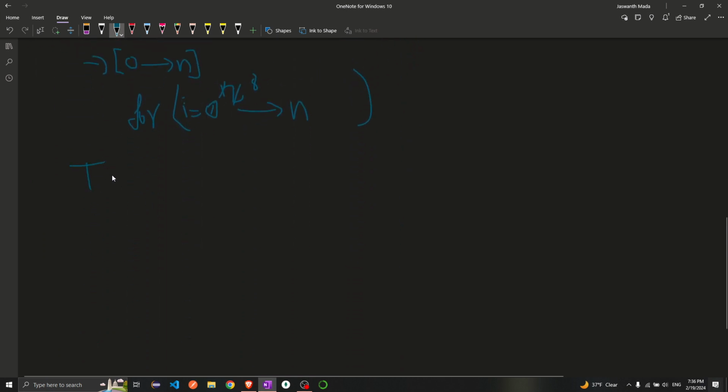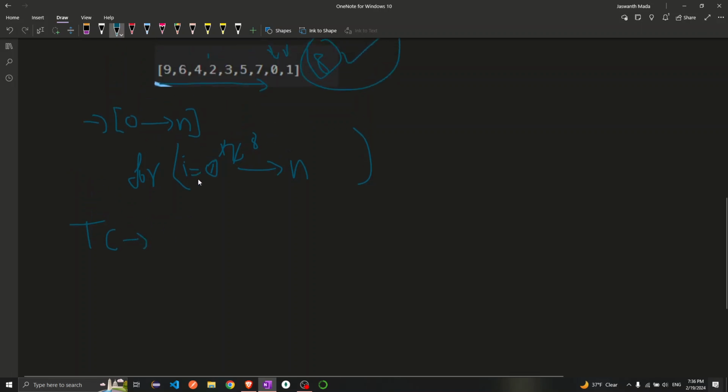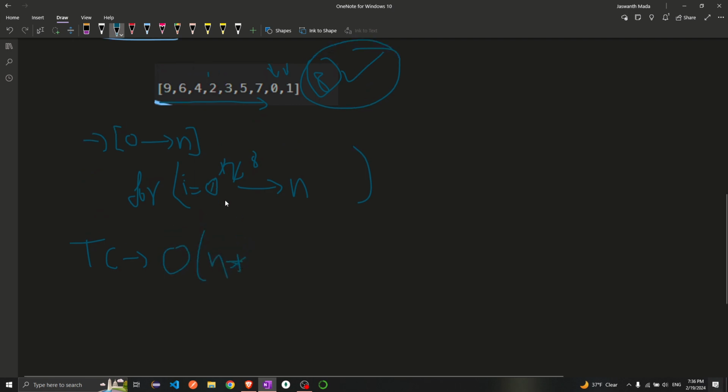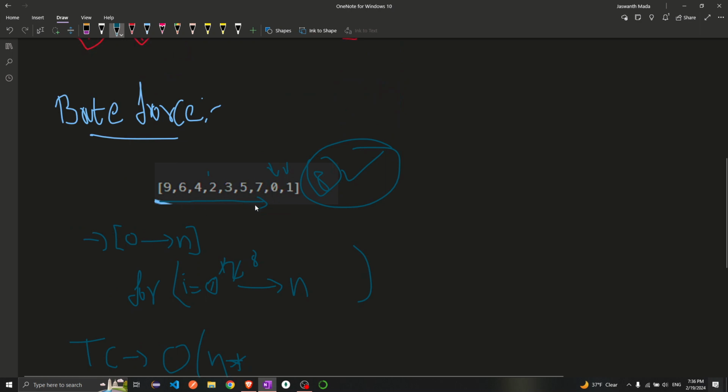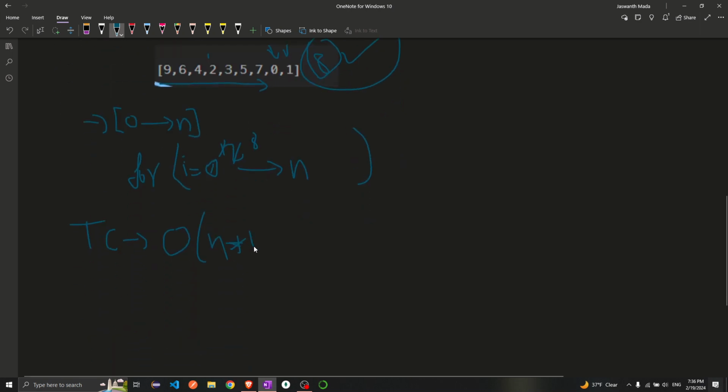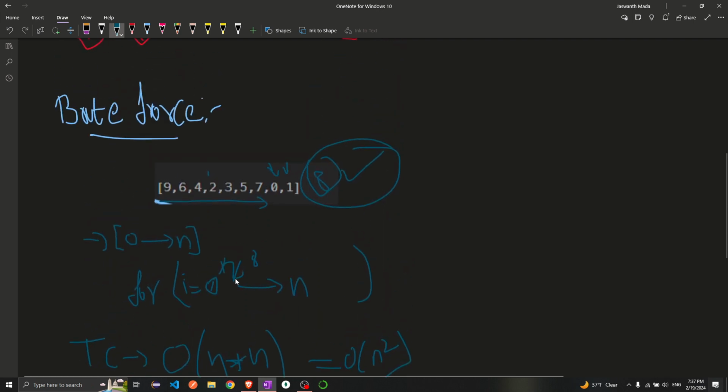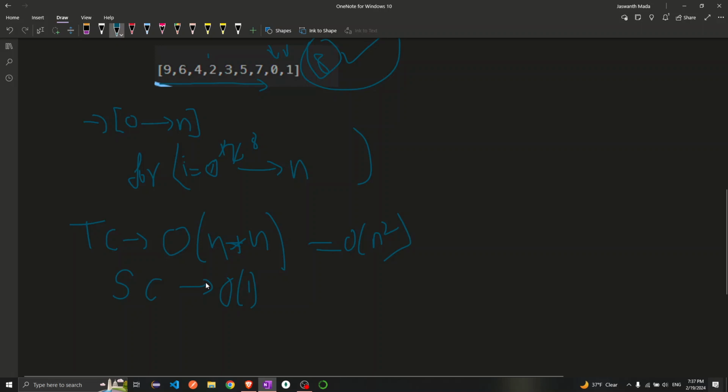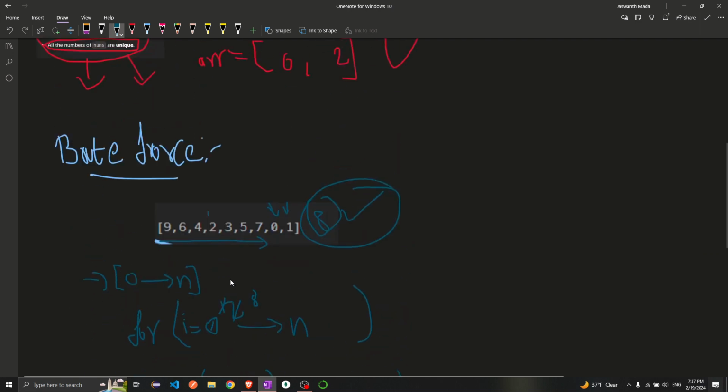What is the time complexity? For this for loop, we're going from 0 to n, so it will be order of n, and for each element we're going through the entire array, and the size of the array is n, right? So the worst case time complexity will be order of n square. And what is the space complexity for this approach? It is order of 1. Since we are not using any extra arrays or any other data structure to store the value, the space complexity is order of 1.